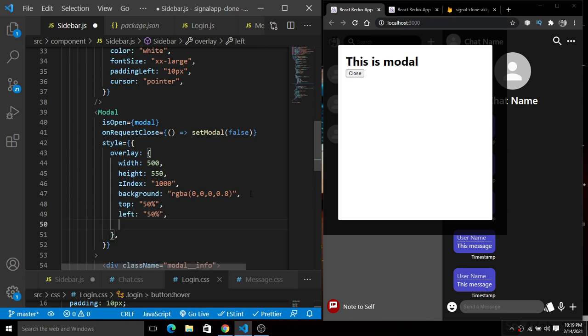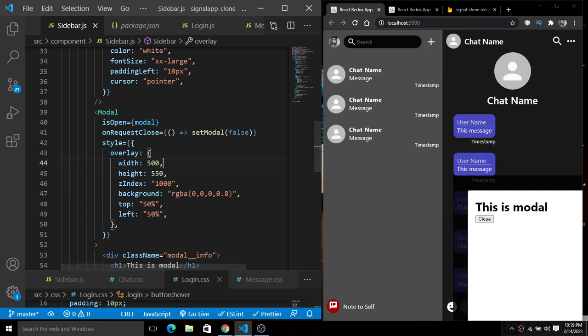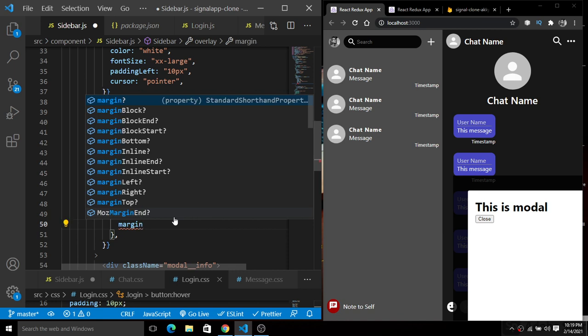Okay, just like this. So we have top of 50% and left of 50%, and we will save this. Let me save this first of all. Now it will be pushed to there. Next, we will simply give the margin left, or the margin top.